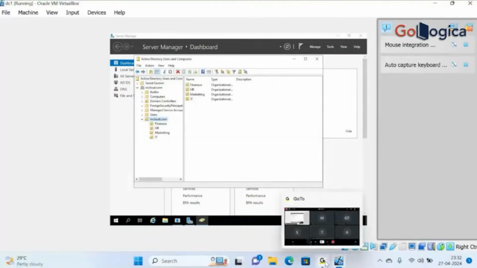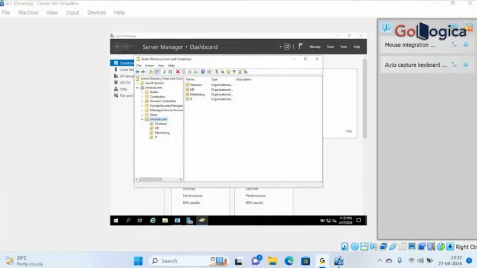Yeah, you created finance, HR, marketing, and IT. That is fine. And inside that, you are supposed to create your users. You created finance, HR, and so on. You can give some names that are meaningful, so it is quite easy for you to understand which user belongs to which department.